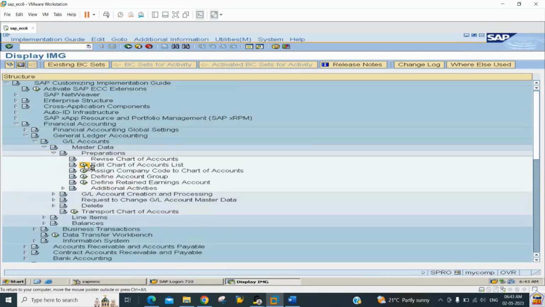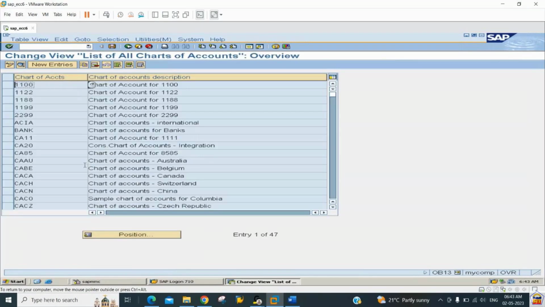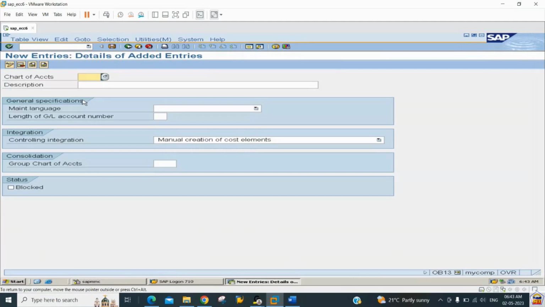Click on this, and then you can see here we have 47 charts of account already in the system. If you want to create your new chart of account, click on the New Entries button. Give the ID for the chart of account. The ID for this chart of account we can maintain up to 4 characters, which could be alphanumeric. This is the length we have for the chart of account ID.